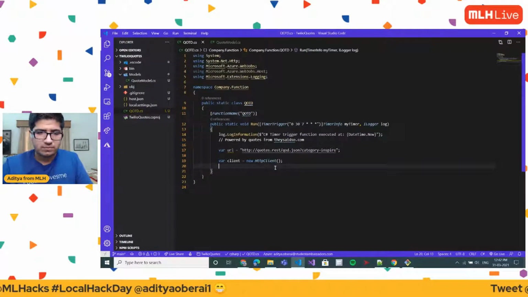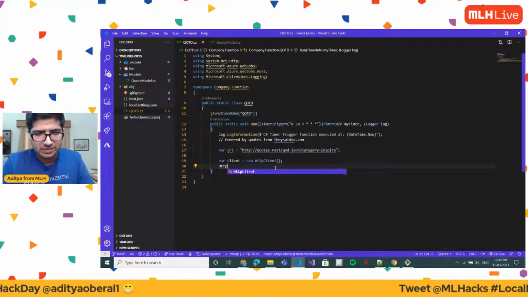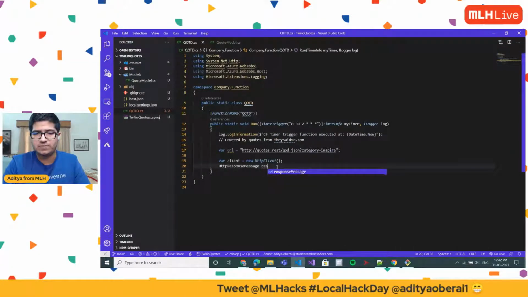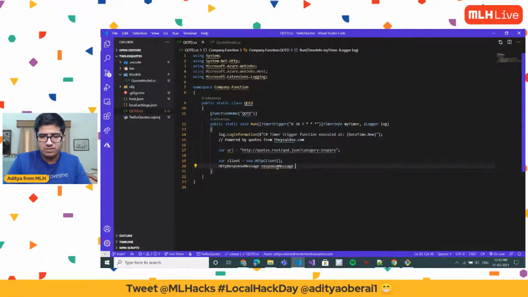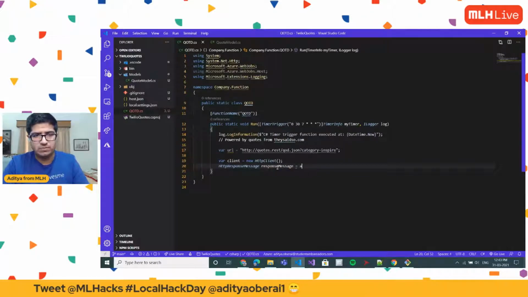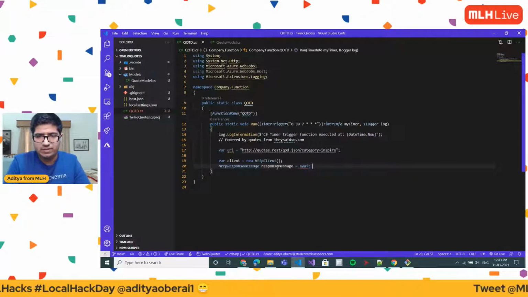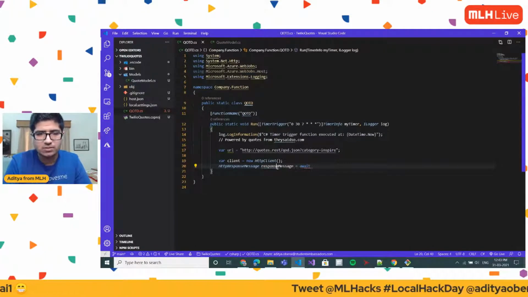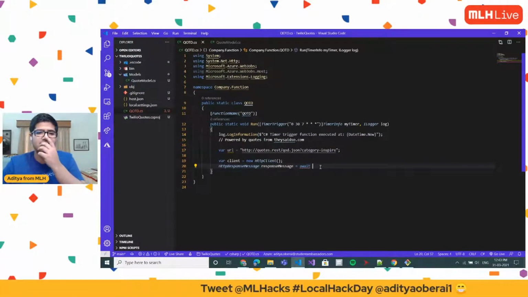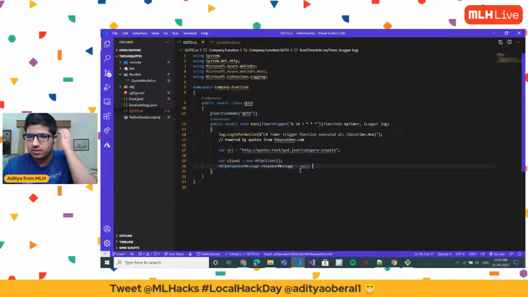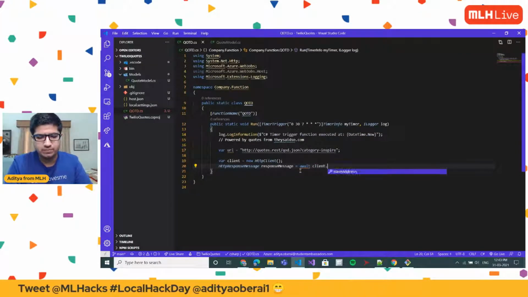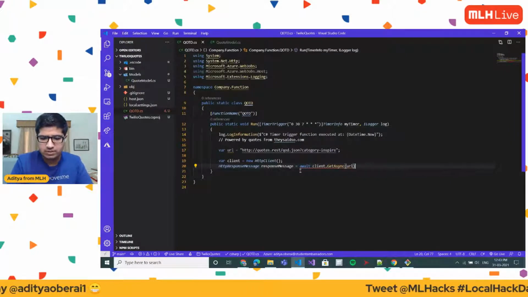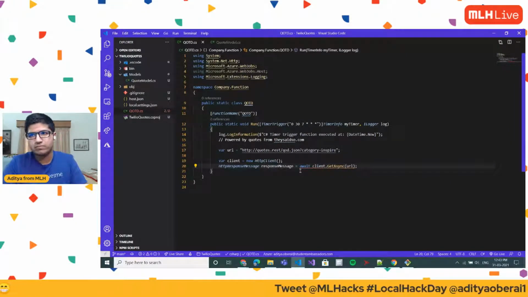Yeah, so we've got the HTTP response message. Since we want a response, I'm going to add an await here, since the HTTP messages are all asynchronous functions. So I'm going to use the async function for this. I'm going to add my URL here.